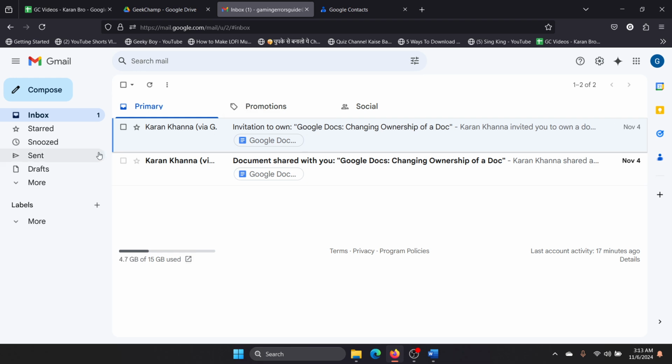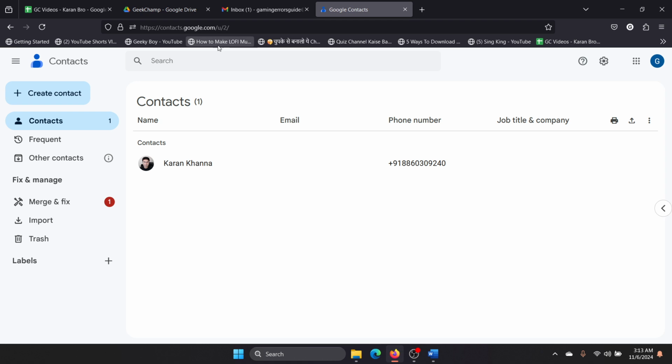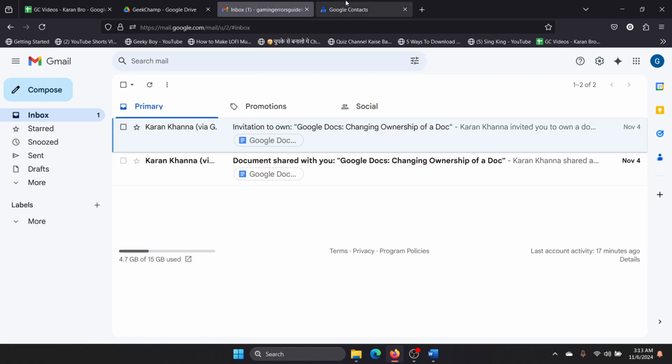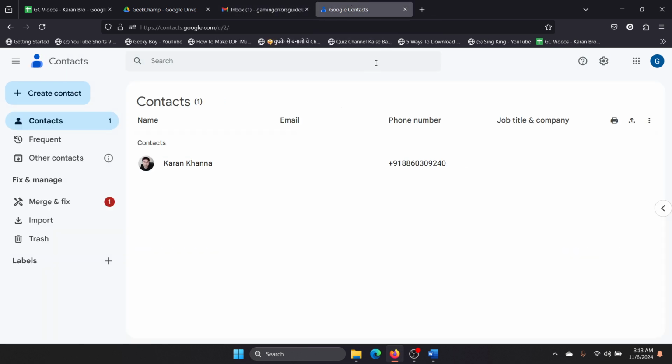Now there is no option to delete contacts in Gmail itself. So you will have to go to an associated website called contacts.google.com and log in with the same ID. See, if you are logged into Gmail, you will be automatically logged into Google Contacts, but you need to make sure that you are at the right ID. So once you're there, you will be directed to the contact section automatically.